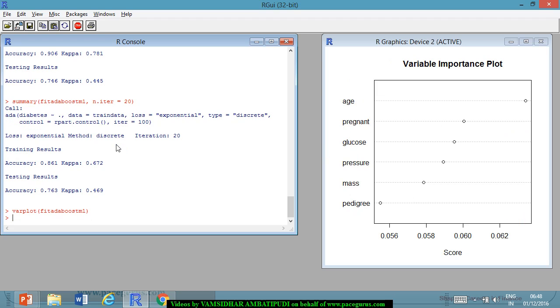This var plot is saying that age is a very significant variable out here in terms of classification. Then came the pregnant, then the glucose, then the pressure. The pedigree is coming out to be the least out of all of them. So this is how the importance has been given to the different attributes in the boosting algorithm.